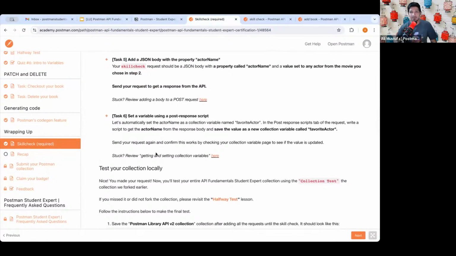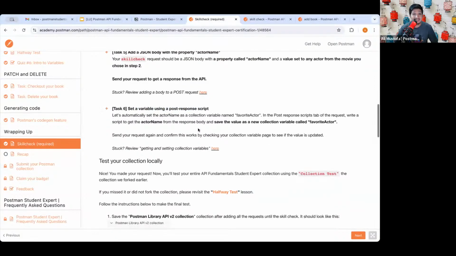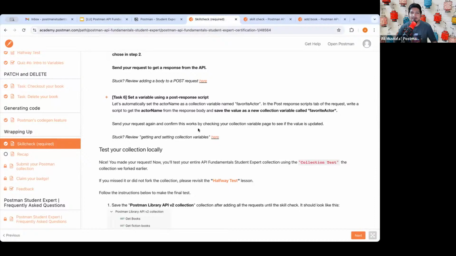Final test. So the final test is to set the variable using a post response script, exactly like we did earlier, right? We got the ID and we saved it in a variable called ID. So here they're asking us to get the actor name and save it in a variable called favorite actor. Now we have to write this from scratch.